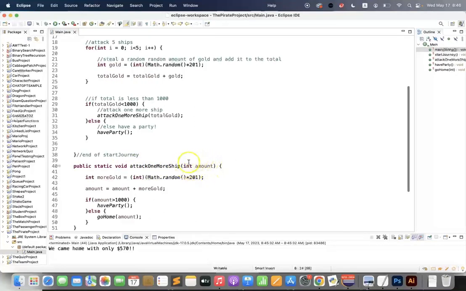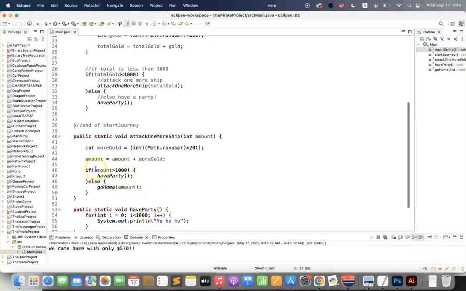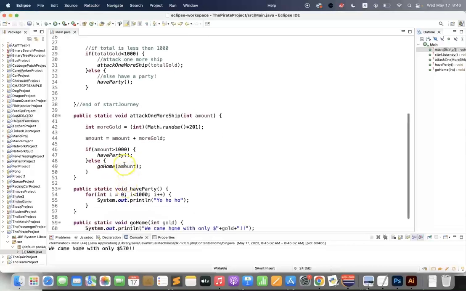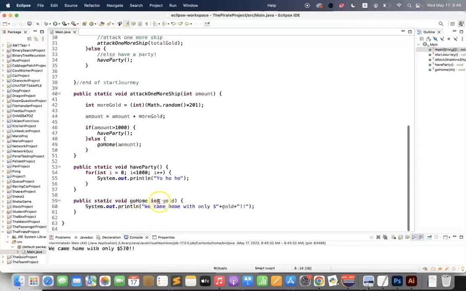Wow, you're giving me some data. I'm going to give it a name. It got some more gold. It updated the amount, and then it went through some more logic. Okay? If it had a party, it had the party. Otherwise, it went home and it showed everyone the amount that it achieved. Okay? So this function, when it was called, it woke up. It said, whoa, I see some data coming. I need to give it a name. So it gave it a name, and then it processed the data. And that is an introduction to parameters.